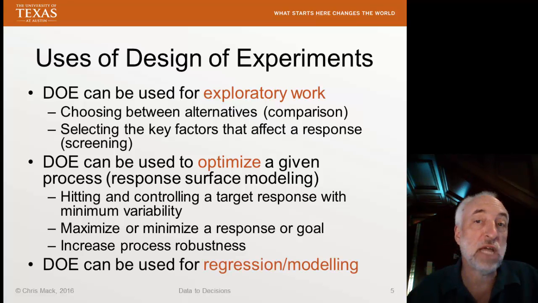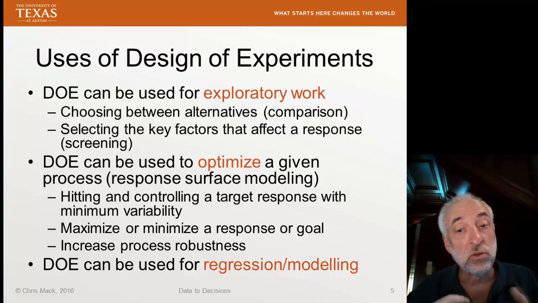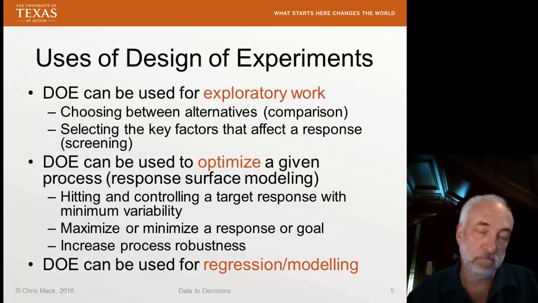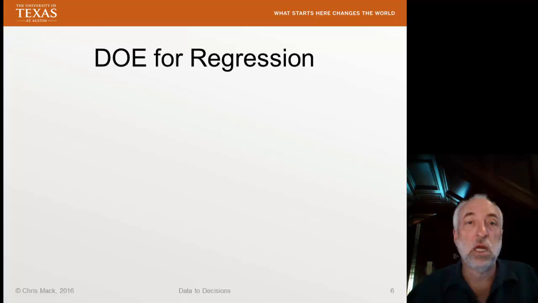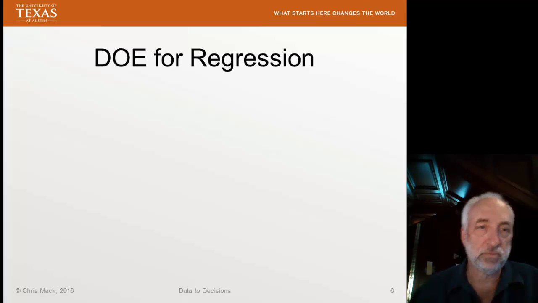And the third way in which we can use design of experiments is for regression or modeling. We want to develop a model. We want the model to be as good as we can. Design our experiments to get the best modeling results. Well, since regression and modeling has been the topic of conversation in this class for quite a while, let's talk about that first. Then I'll come back to these other ideas of screening and response surface modeling in some upcoming lectures. So what is DOE for regression?